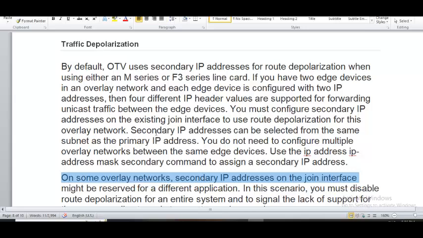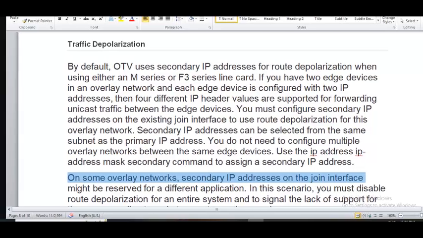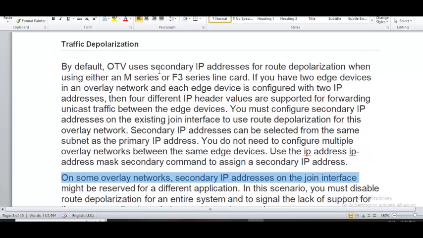So if one primary address fails, don't worry, there is a secondary address for the same. So traffic depolarization is supported. Yeah, that's called traffic depolarization. Okay, but you need to mention this secondary keyword on the join interface. That is important. All right.